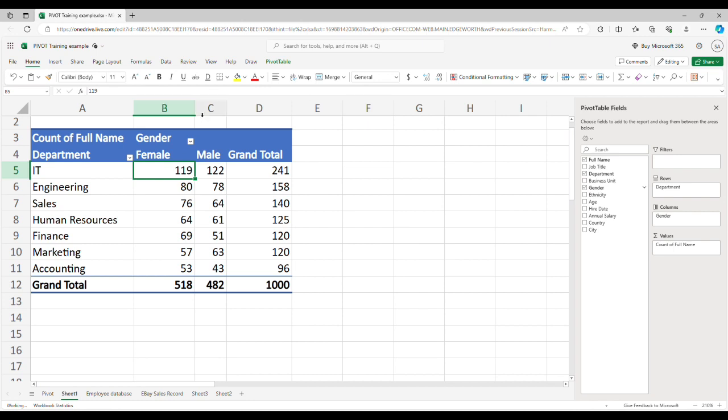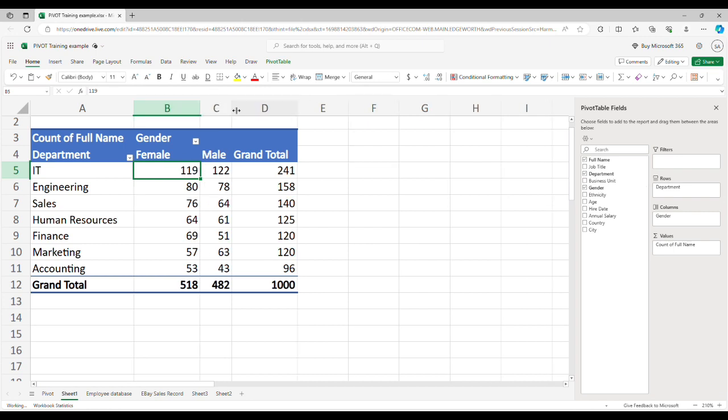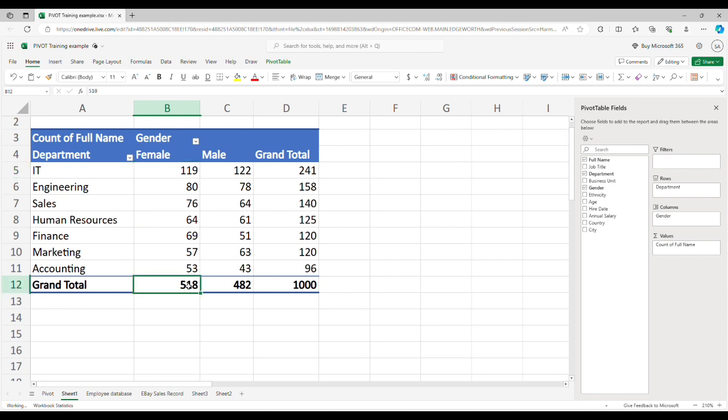Voila, right? So out of 1,000 employees, you have 518 that are female, 482 that are male, and this is how the distribution looks. You see how it is. Well, if you were going to filter and sort through the spreadsheet, that would take you an hour to do.